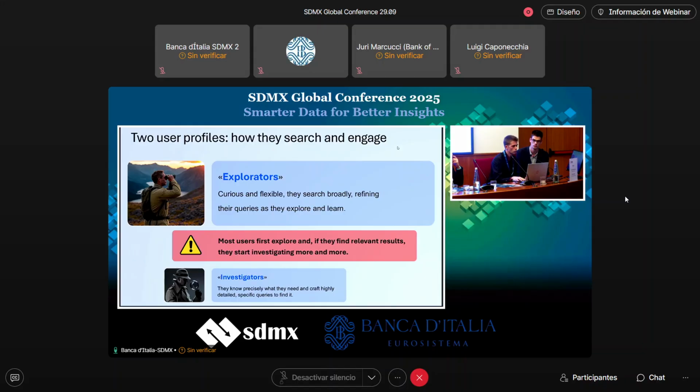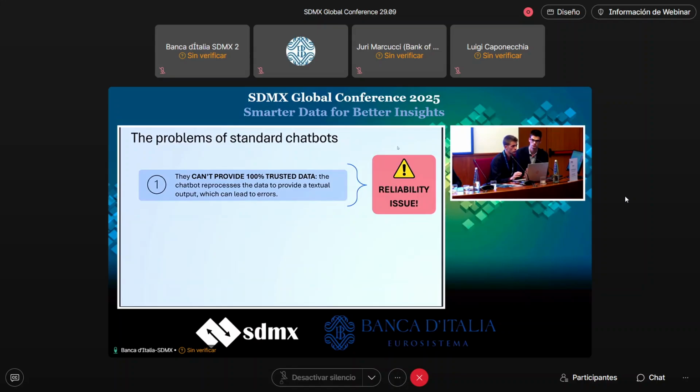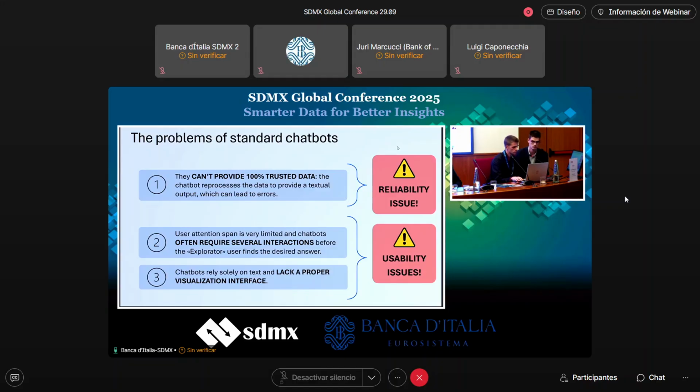And what we are trying to do is basically to address both of these types of users. But we can't do this through a standard chatbot because they can't provide 100% trusted data. And standard textual chatbots often require several interactions before the user actually gets to the specific time series. And finally, they also lack a proper visualization interface.